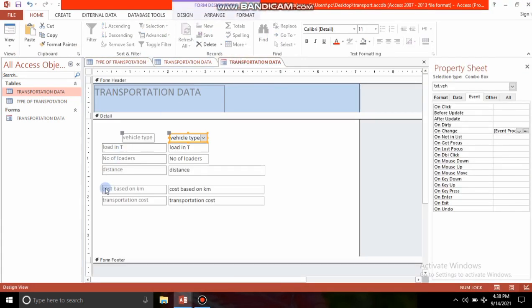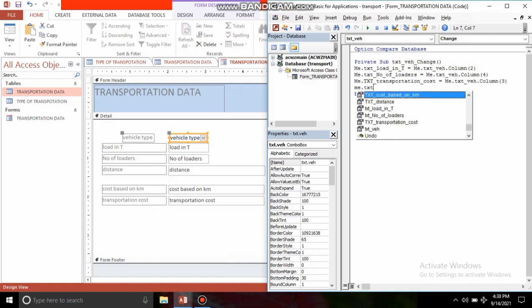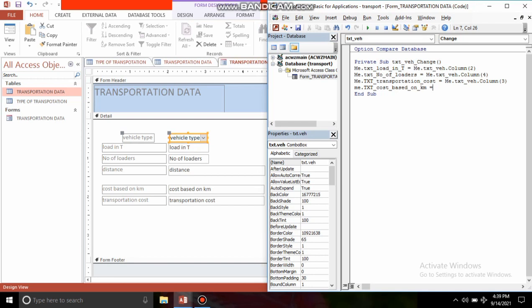Now, the remaining data, cost based on kilometer, is going to be calculated. Cost based on kilometer is transportation cost multiplied by the distance. We're going to take transportation cost and multiply it by distance. To do that, we come here, say me dot there equals to, we're going to take distance, we multiply that value with the transportation cost. Goes right there, just like that, and press enter on that. I think we are done here.